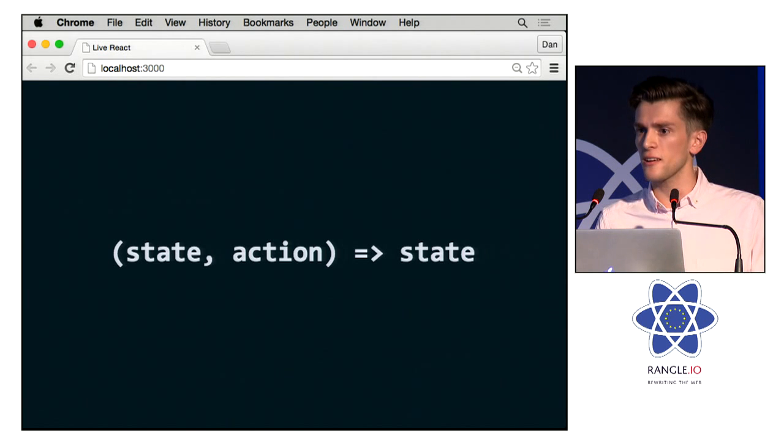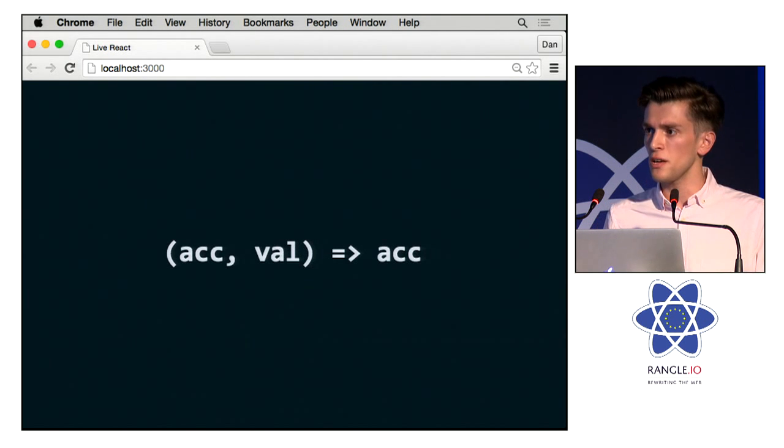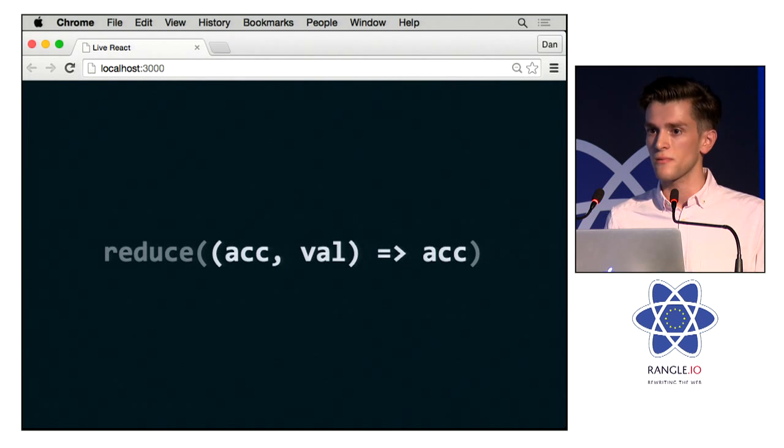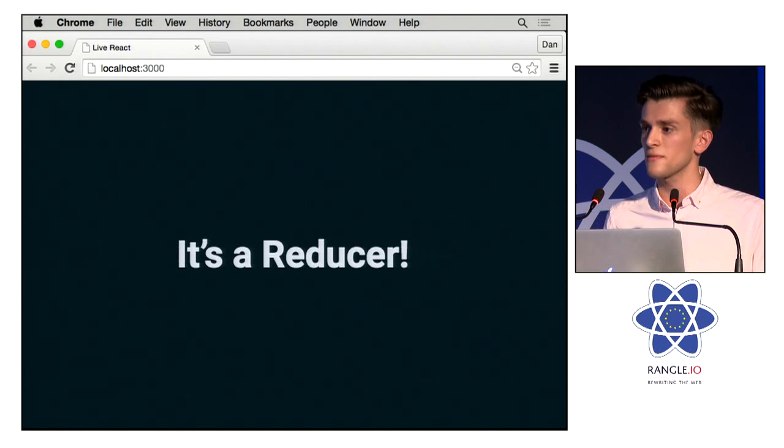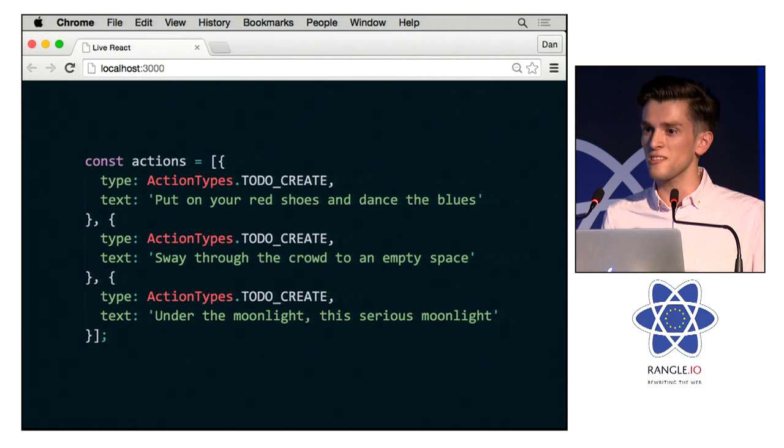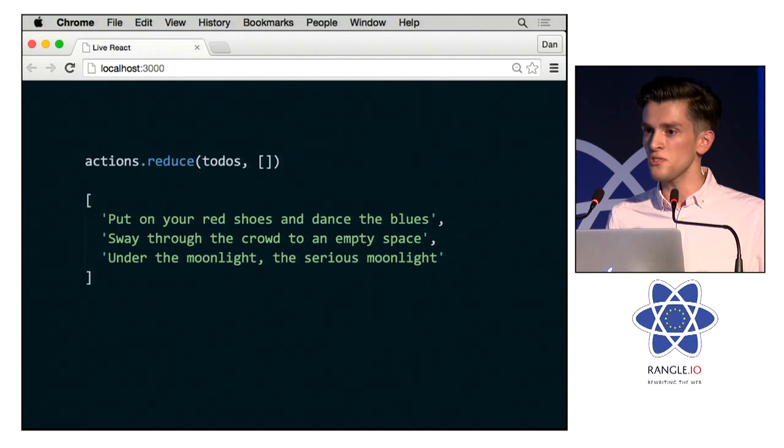This looks a lot like another signature, accumulator, value to accumulator. And it's the signature of the array reduce function, right? So it's a reducer. It's not a store. It's a reducer. Because if you have an array of actions, let's say in a unit test, plain objects, you can call reduce on them and pass your reducer and the initial state. And what you're going to get is the result state of that reducer. So that's pretty powerful. You can call it with any kinds of actions. This opens the door for very powerful tools that inspect stores.